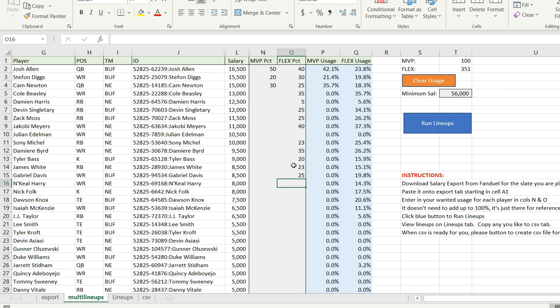N'Keal Harry. Nick Folk, he's questionable too. So that's the third one I want to watch. So I'm just gonna put 10% for now. Dawson Knox, I kind of like this play because he's really cheap, and he's been getting quite a bit of looks lately. So I want to put 30% of him.